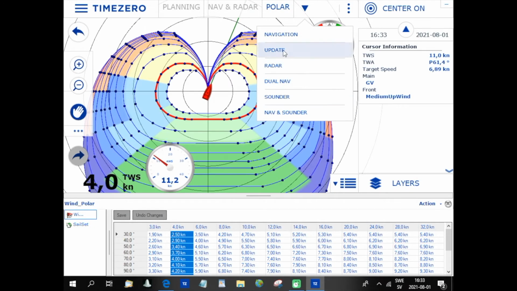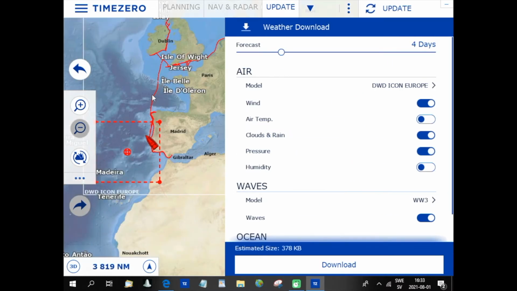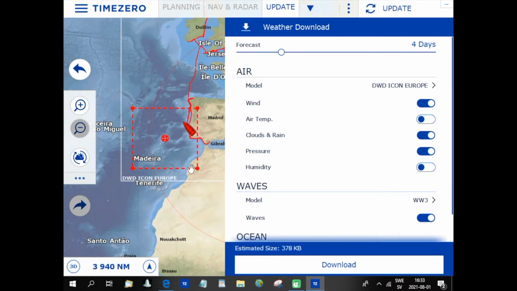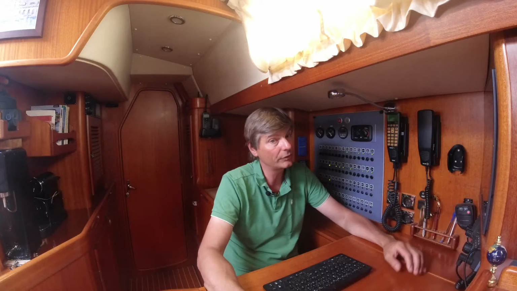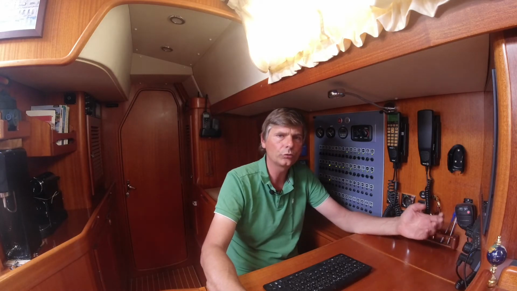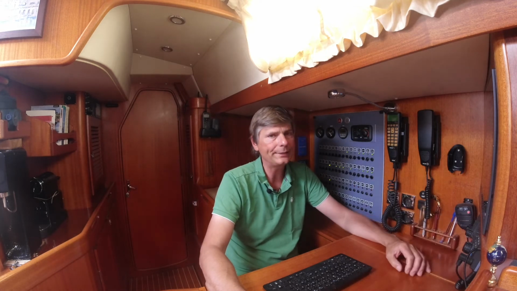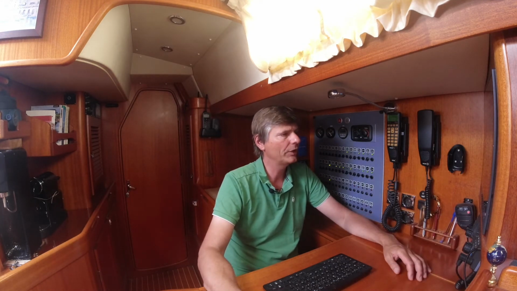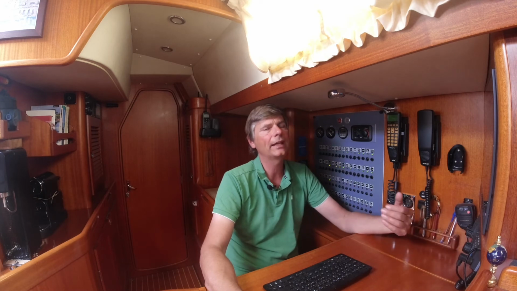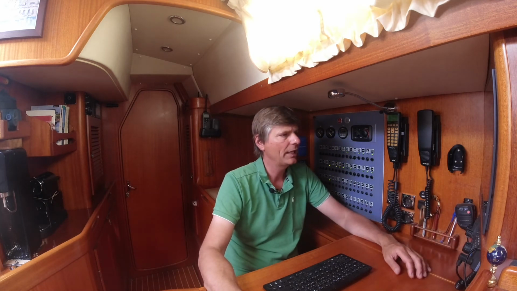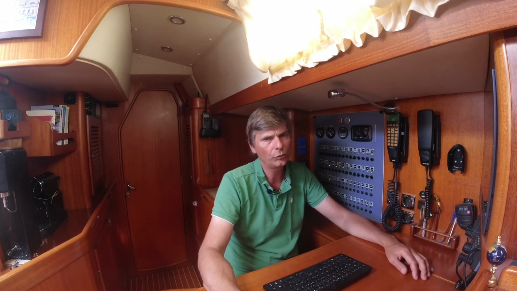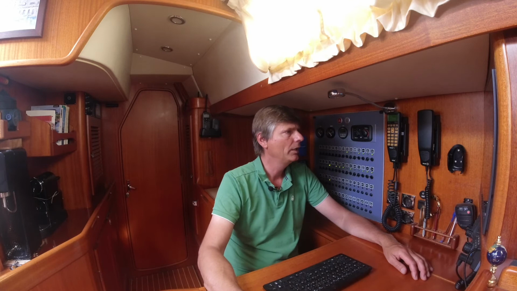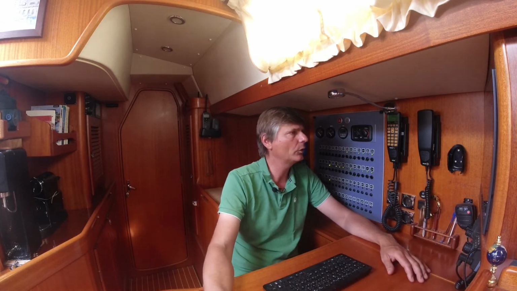You do that by clicking on weather. I have already chosen the designated area here. I click on download, and I'm connected to the internet now. Otherwise you can also just generate a small email and send it off to Time Zero, and you get back the weather as a little grid file. You can see exactly how big the grid file is, so you don't use too much satellite data. Now I am online, so it has downloaded my weather.